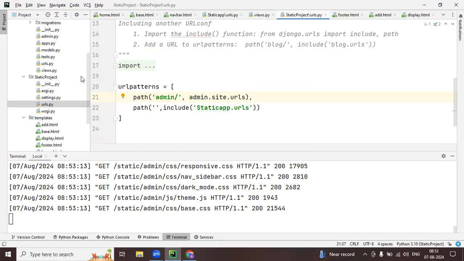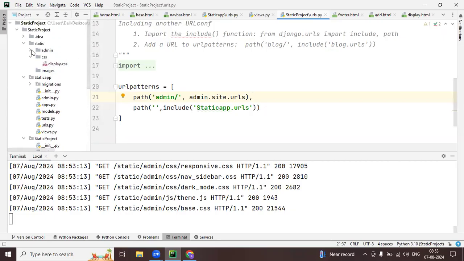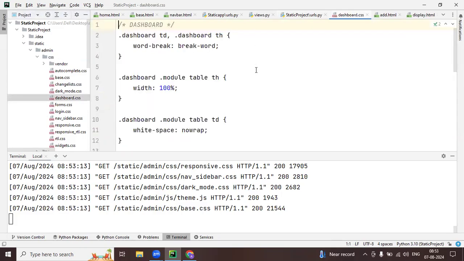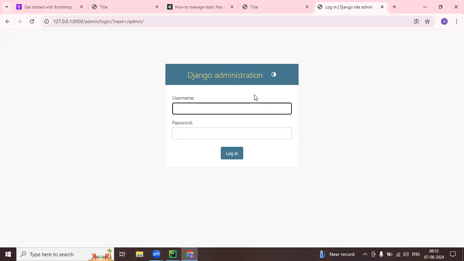Because when I ran collectstatic, all the styles of the admin came into the static folder here, see, static CSS came, observe. When I expand this, see, autocomplete CSS, base.css, dark mode, dashboard.css. This CSS code is loading here. Everything is defined inbuilt, so it's coming.